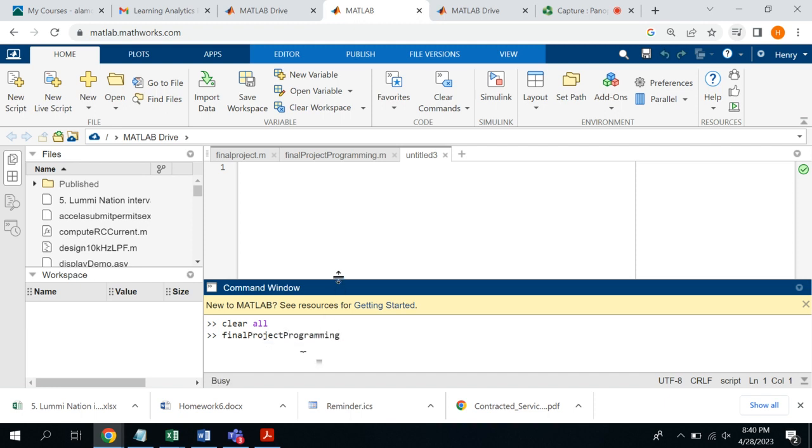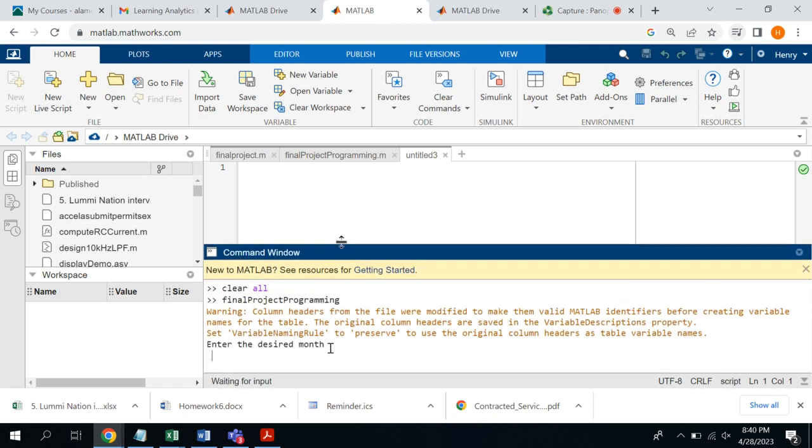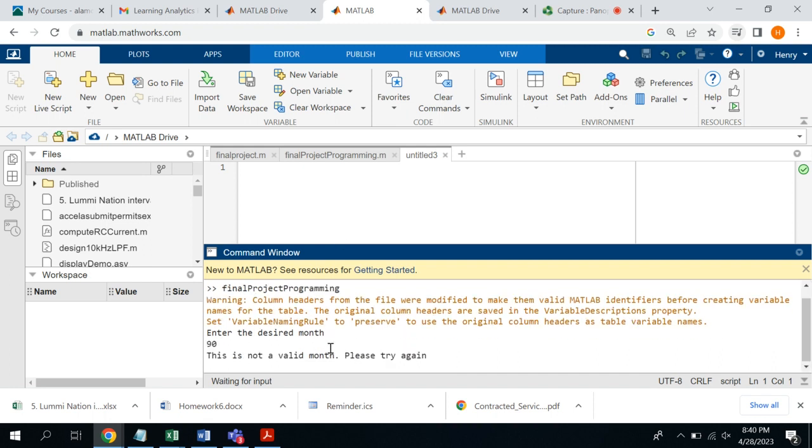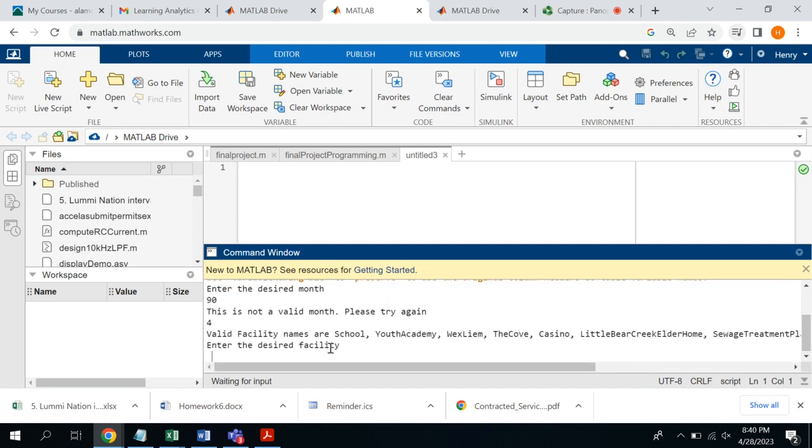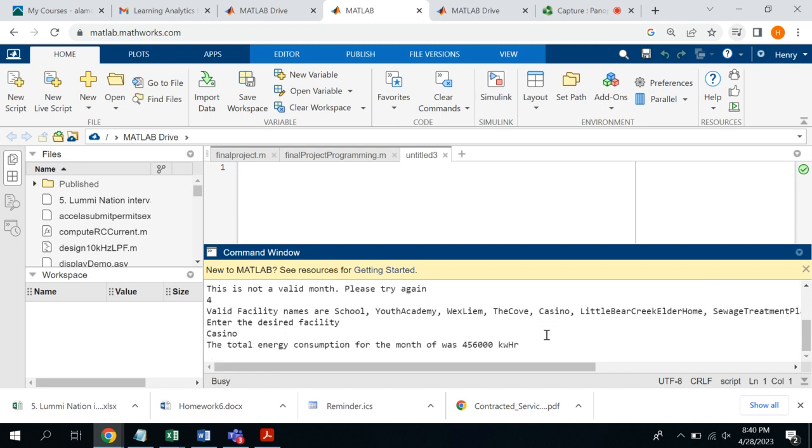At least mine. And again, you can turn that warning off if you go to the help of read table; you can see how to suppress warnings. But say I entered a desired month of 90, that's not a month. It will tell me not a valid month, please try again. Now say maybe I want April. Now it's going to tell me the valid facility names are school, youth academy, the Cove, casino, and so on. I'll tell it I want the casino data.